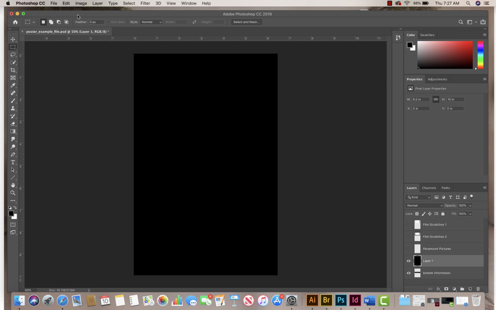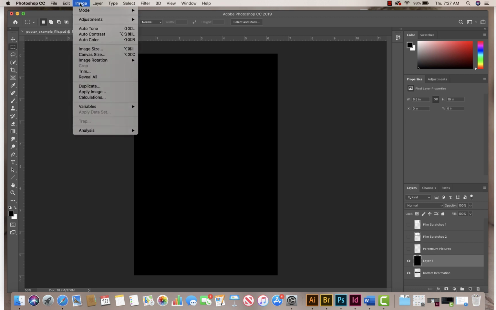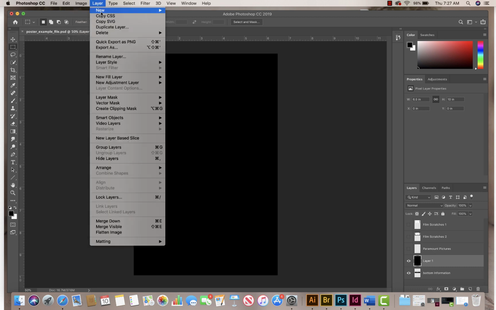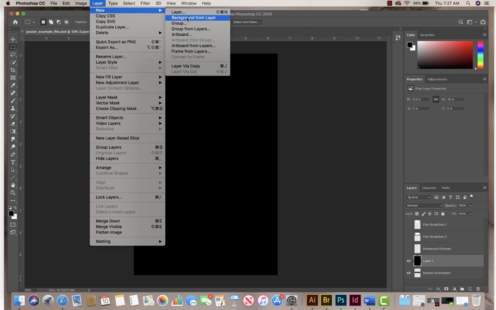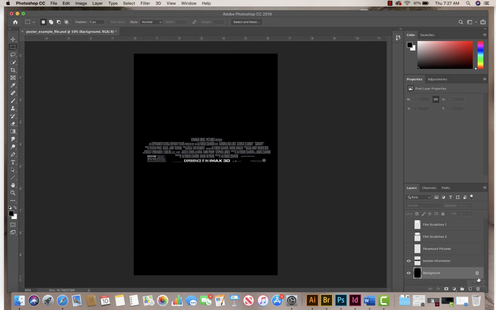All right, next thing I'm going to do is I'm going to go up to the top of my screen where it says Layer. I'm going to go to New, and I'm going to say Background from Layer. And what we're doing is we're saying we wanted to change that original layer that we just created, that layer 1, and we want to make it into the background layer and lock it. So I'm going to click background layer, and now it moves it underneath all the way to the bottom and it locks it as the background. All right.